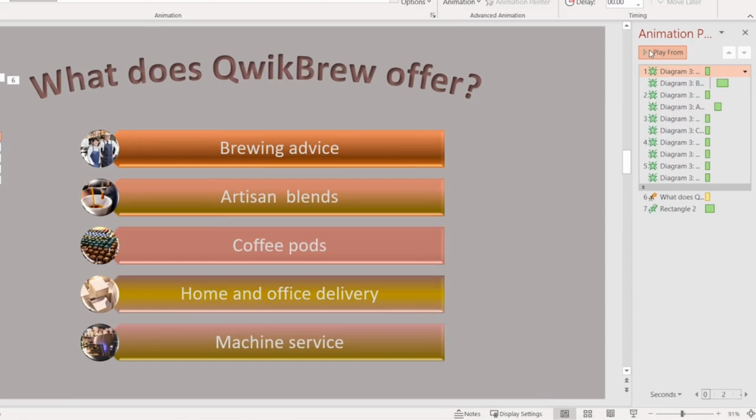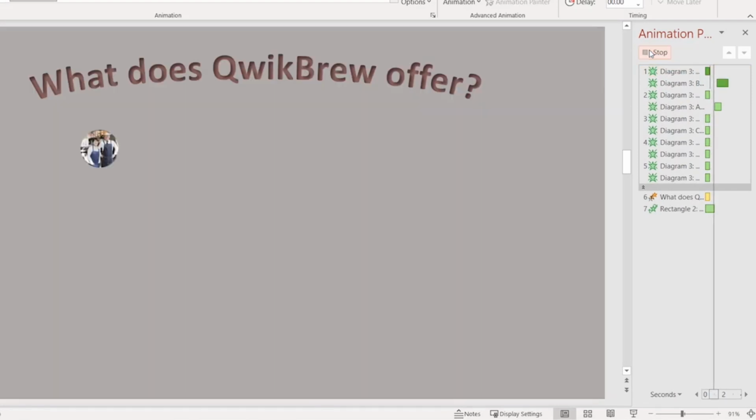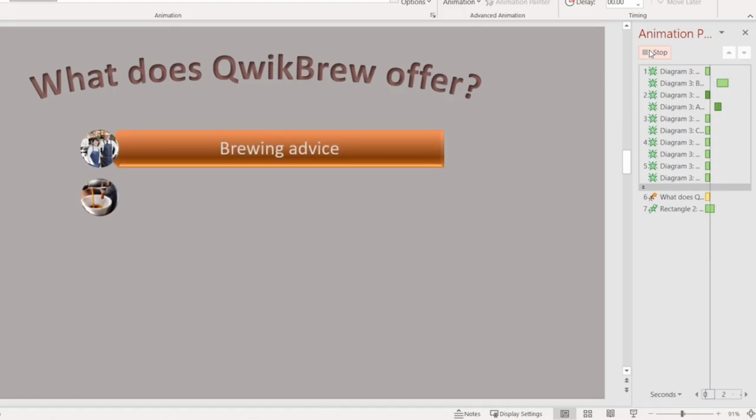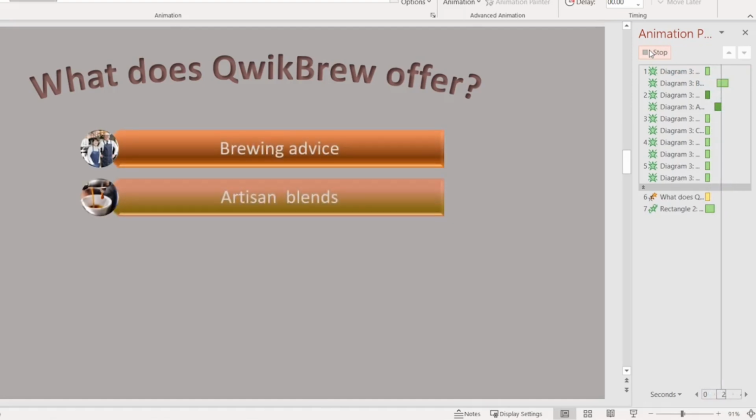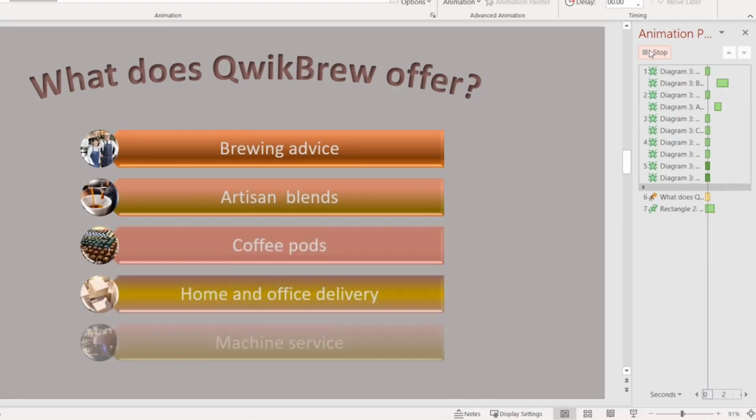Select the Play From button from the top of the pane to see your adjusted effects in action. For the first two items in the list, the photo appears first, followed by a delay, and then the text bar appears. Since no adjustments were made to the list items lower down, these will still carry the default animation times. The Quick Brew header is animated once all the items have been listed.